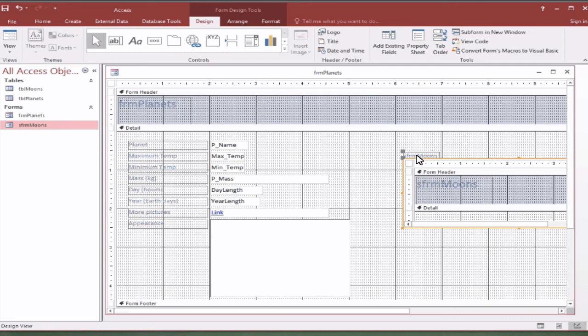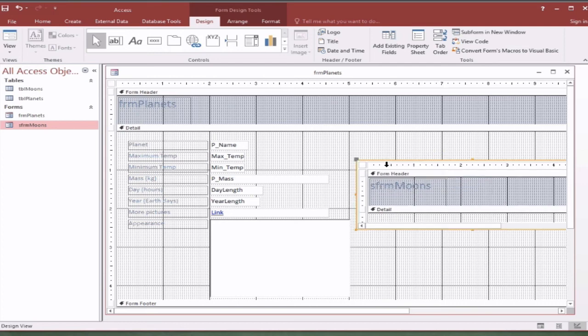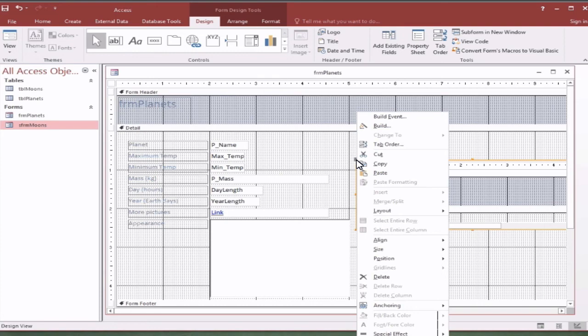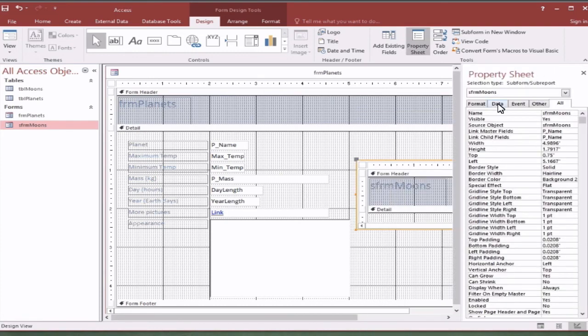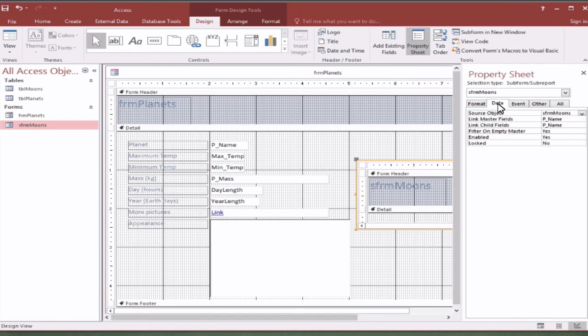You'll also notice there's a label here. We can select the label and delete that by cutting it by going Command X. Also, we want to make sure that the form is linked. To do this, we've got to select the outer boundary of the form, and then you can go to right mouse click and go Properties and select Data.